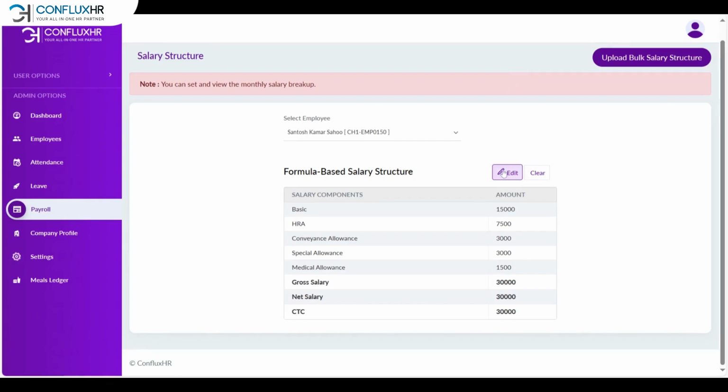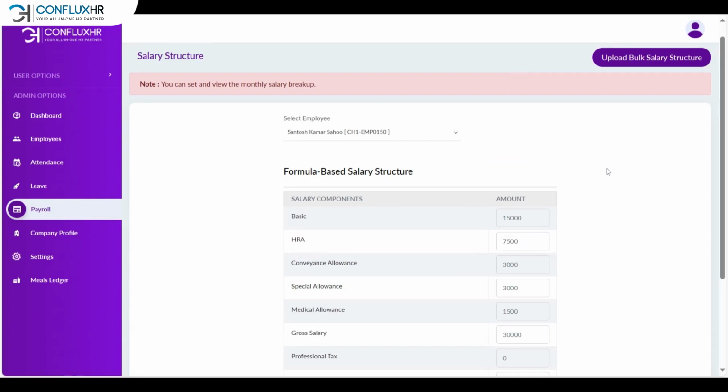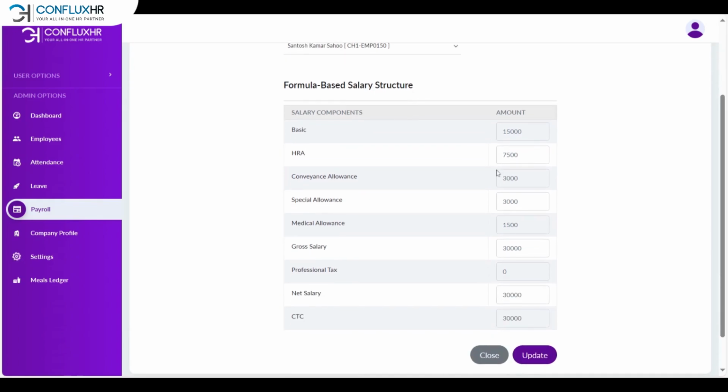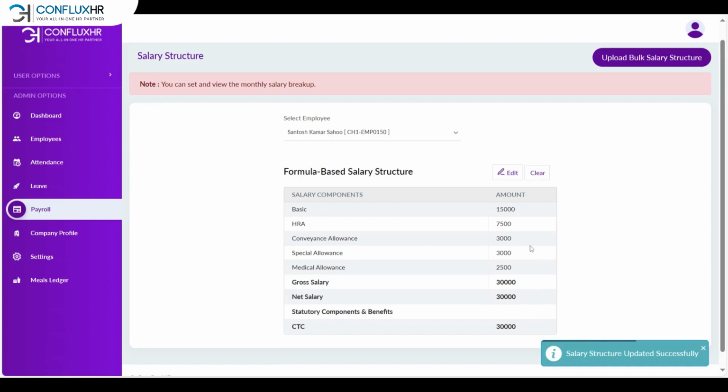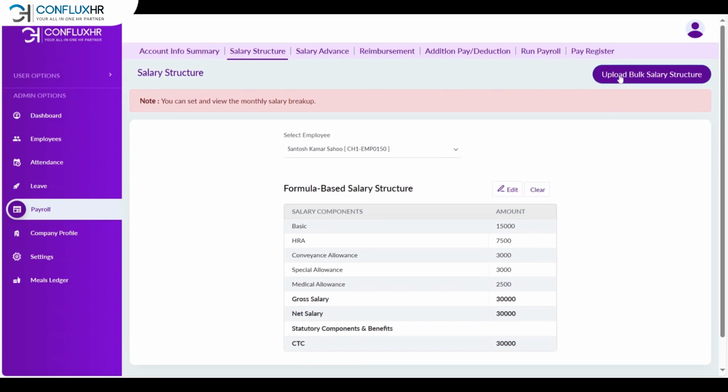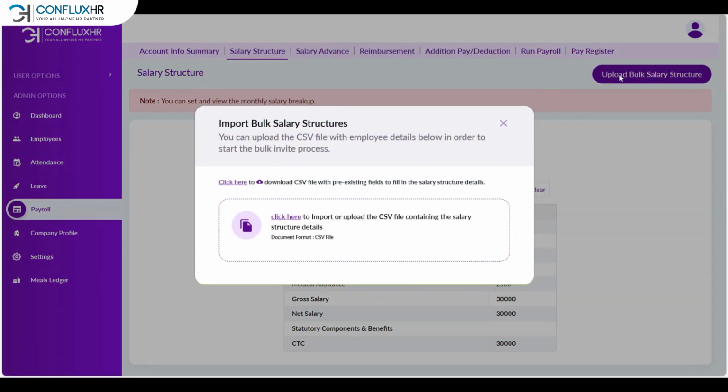If you want to edit the salary structure, you can simply click on the edit button and edit it. If you want to upload bulk salary structure, simply click on this button and import the CSV file from here.